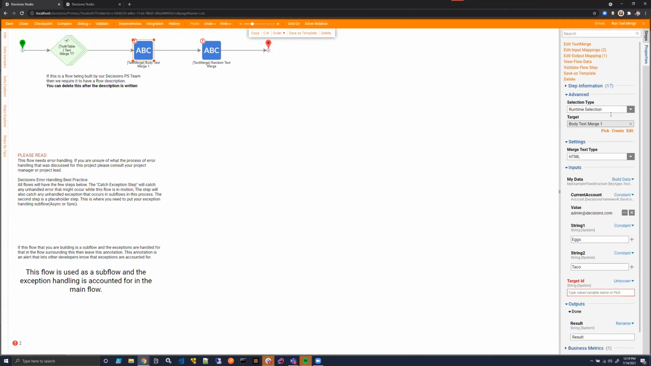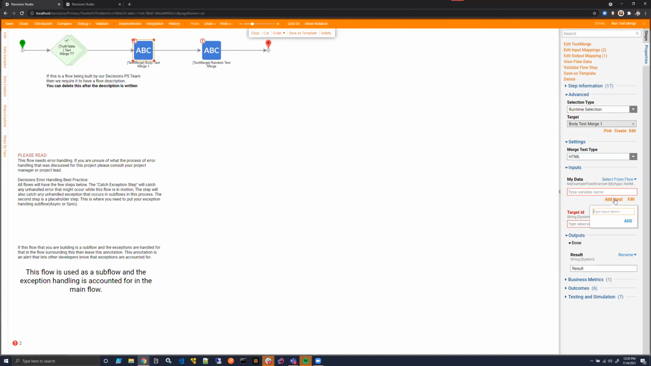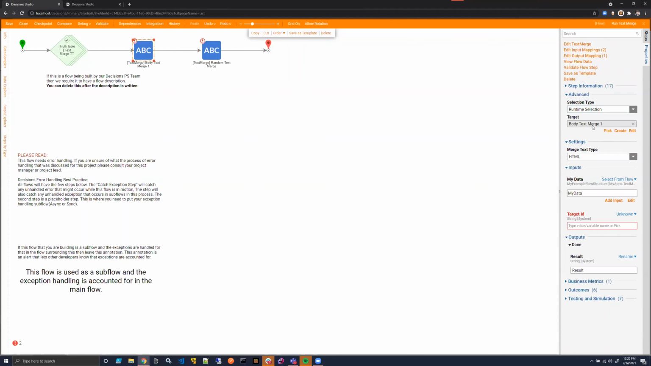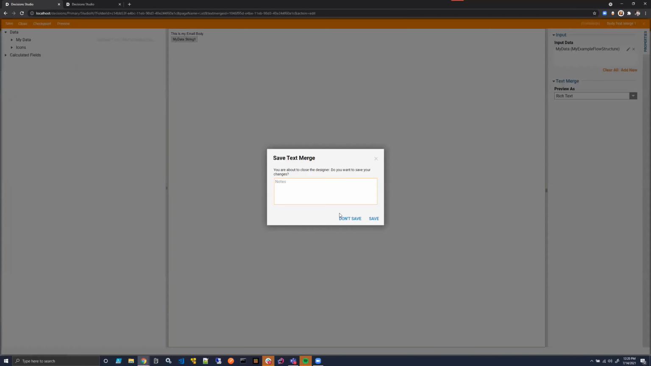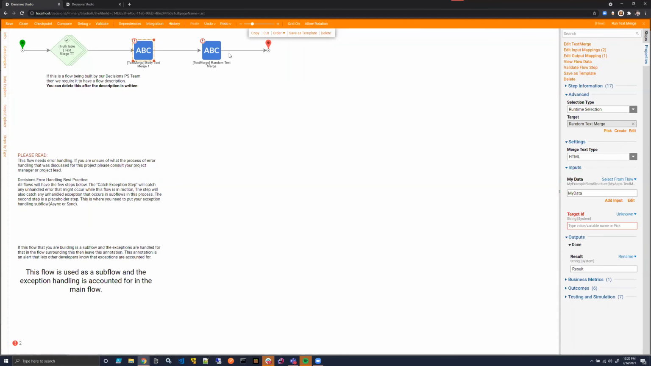But okay, so now that I made my selection type runtime selection, you're going to see it's going to have a new input called target ID. I'm going to go ahead and make my data. I feel like I've flip-flopped between my data and my data this whole meeting, so I apologize for the inconsistencies. I'm going to make this take in my data from input, and so this should do the same thing. I'll do select from flow, so they're using the same my data. And then what I'm also going to do is I don't want this to be tied to my body text merge 1. I want it to be something completely different. I don't want it to default to body text merge 1. So instead of using my body text merge 1, I'm going to pick my random text merge because it has the same input, which is great.